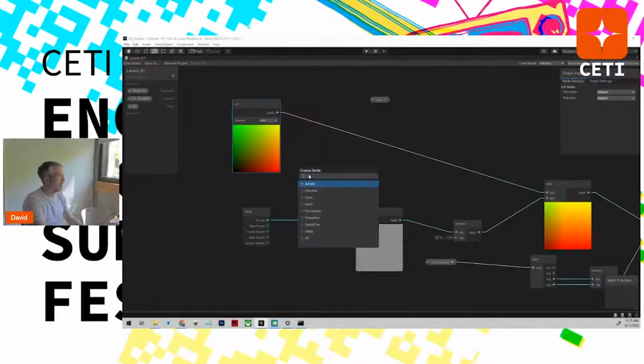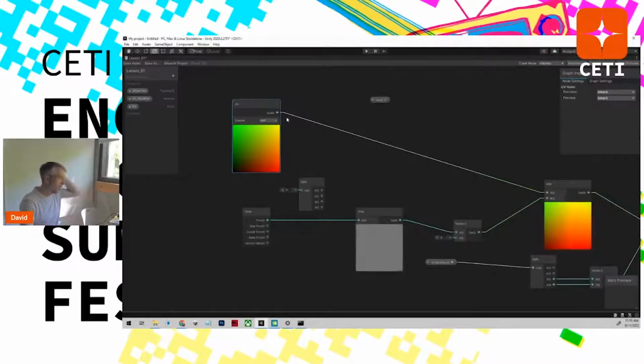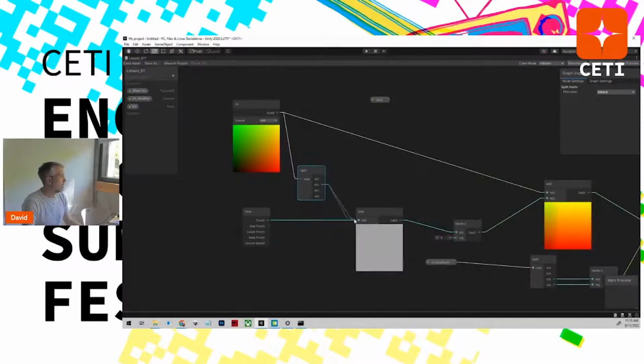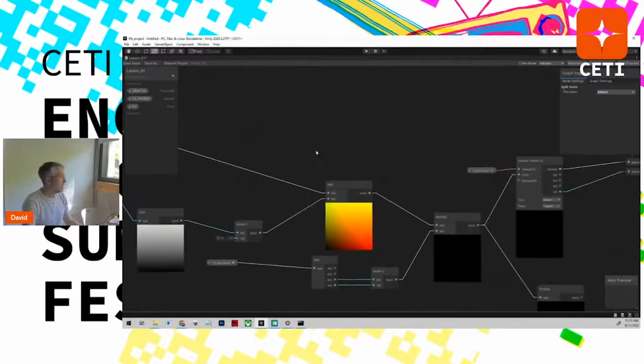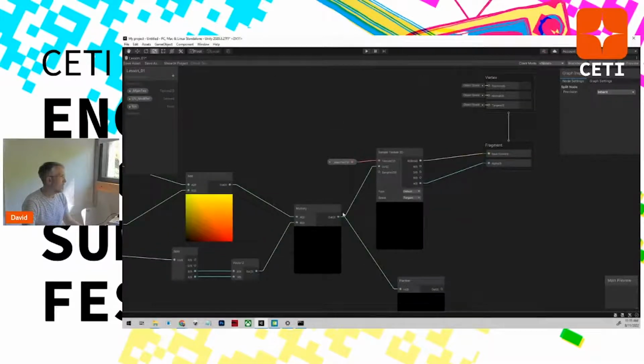So I'm going to split. U is horizontal, V is vertical. I'll start with V. We'll see what that looks like. So I'm taking the sine of that, and I'm going to go back to looking at my UVs so I can just see directly what I want to see as opposed to sampling the texture.